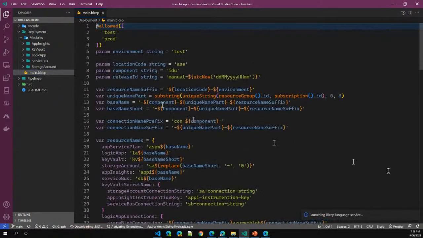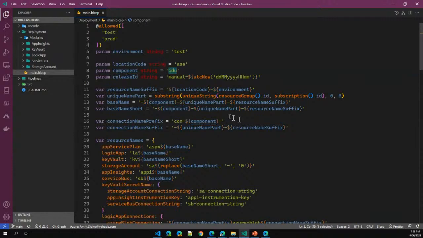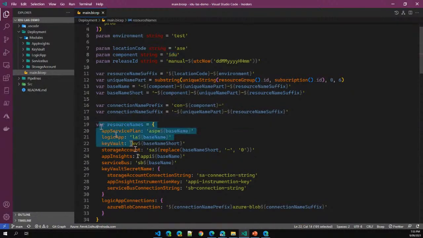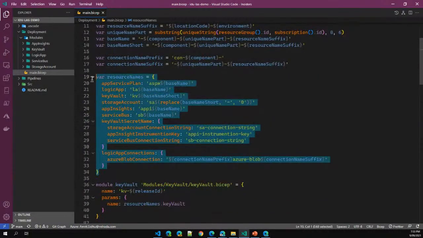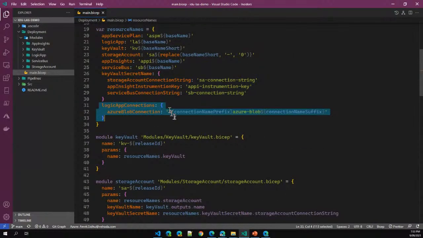So I walk you through my main Bicep, nothing but just some environment variables, and I have component name integration down under. You can call it purchase order, work order, whatever. And then I'm controlling all the resource names from one single location. My app service plan name, my logic app, my key vault, all the names from one location. I prefer that, and all my secret names from one location, and my connection names from here.